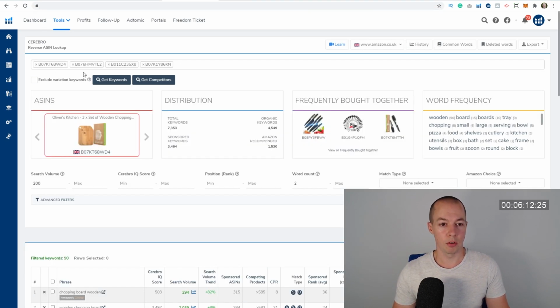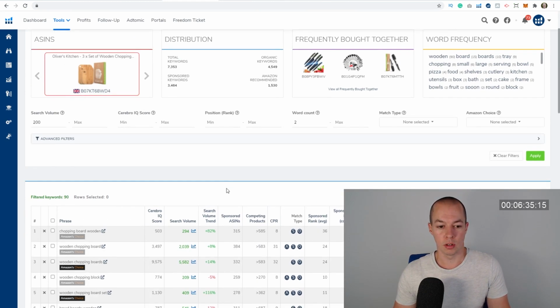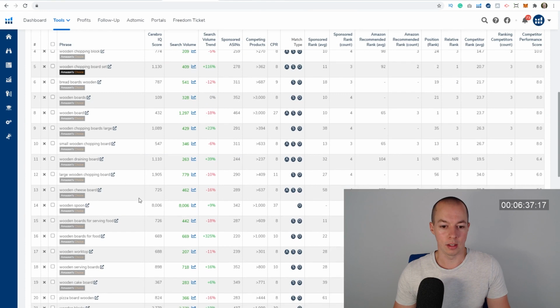And you can see here I've got 4 different chopping boards, and then Cerebro will start to give me some useful data. So it's got the ASINs there. The frequently bought together is quite useful if you're looking for ideas on how to bundle your product. The word frequency is also quite useful for that. If you're trying to come up with features that maybe you want to customize your product, the higher the frequency, the more people are actually searching or should be searching for those products. So I'll also have a quick glance at these, but the key data you want to focus on are the keywords in this table here.